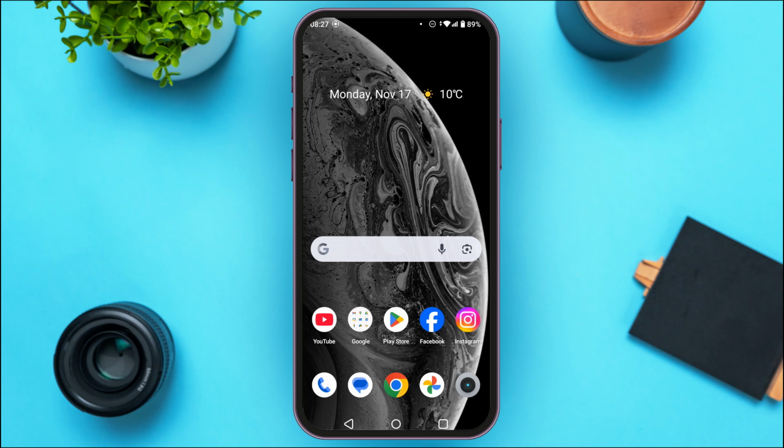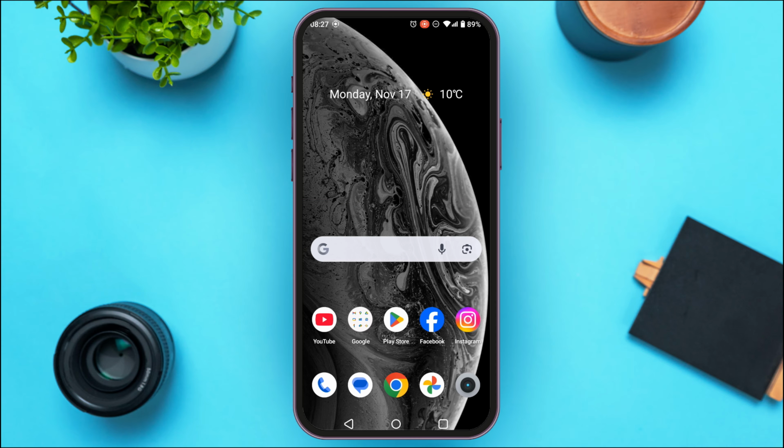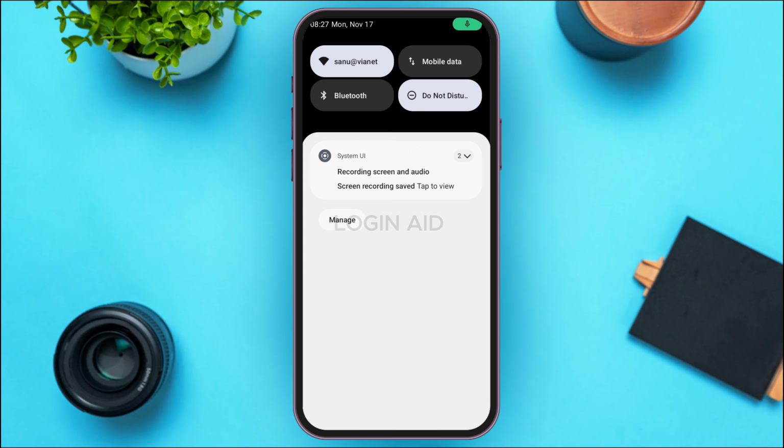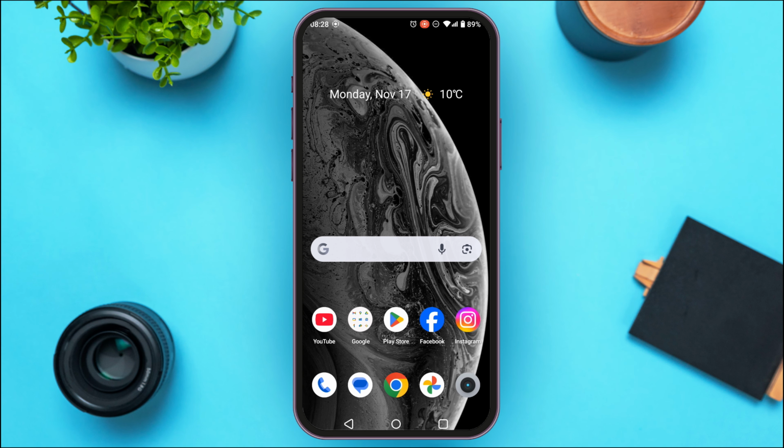In today's video, I'll teach you how to fix NBA app login error. So if you're facing the login error in NBA app, first of all check the internet connection. Sometimes the problem might be caused because of the poor network, so make sure you're connected to a stable network. After you do that, you should be able to log in to your account.